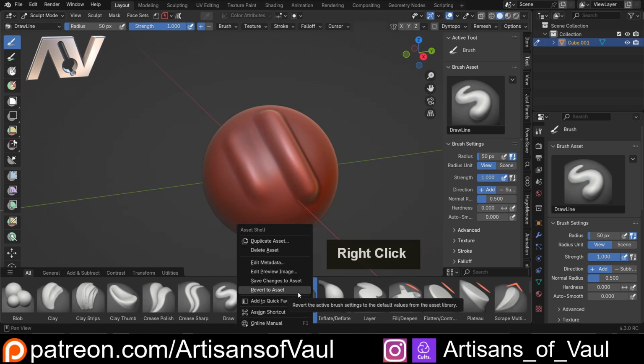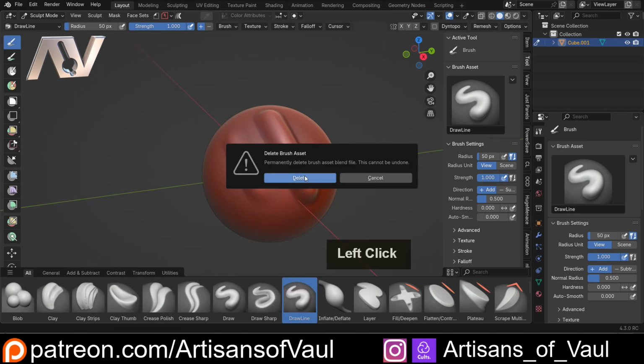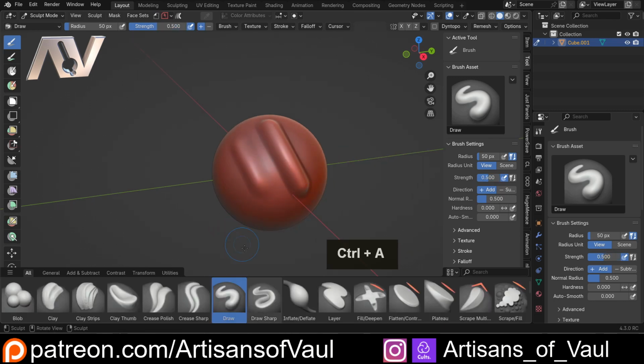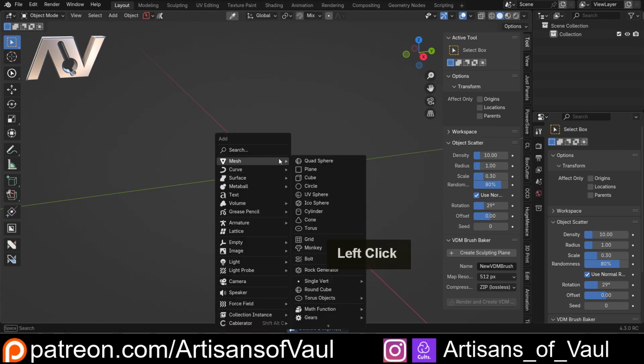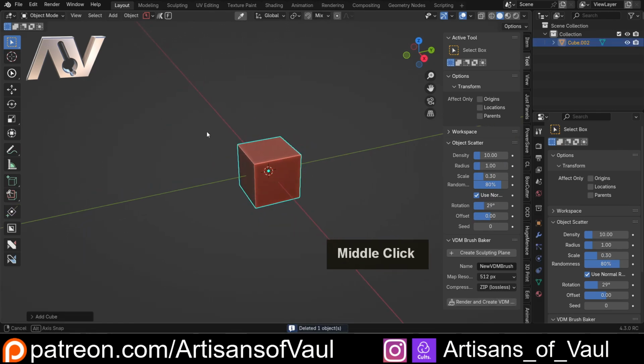I'm actually going to right click. We're going to get rid of this because we might want to, so we're going to delete that asset, click delete. And what if I want to automatically have this as this size? Now, I already have a startup file ready, so I'm just going to bring in a cube just so it's like my normal startup file.